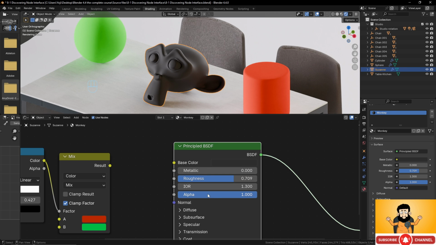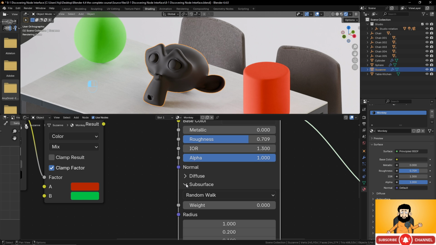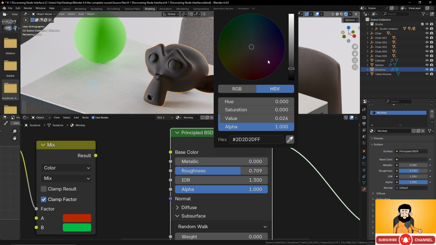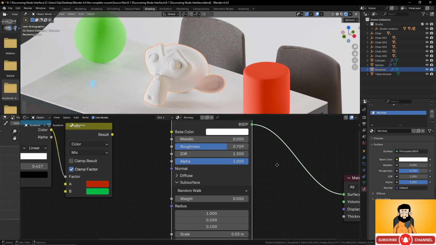Now I would like to continue here, and here we have the diffuse and the roughness, so we will not change that much. We will go into the subsurface. So for the subsurface, I will take just a white color, a simple white color, to show you how it works. So no saturation, a big value here, and you have something that works like that.